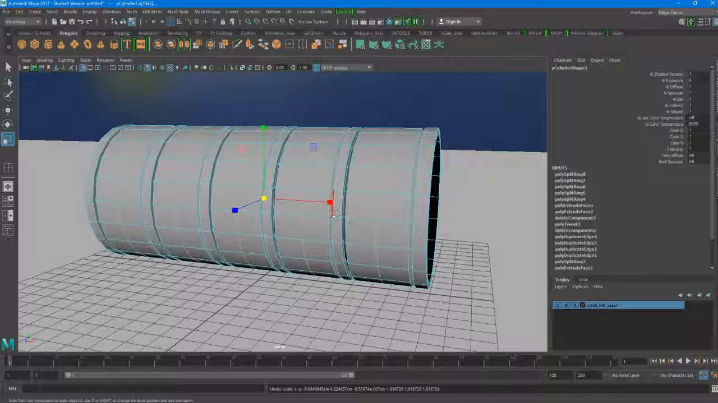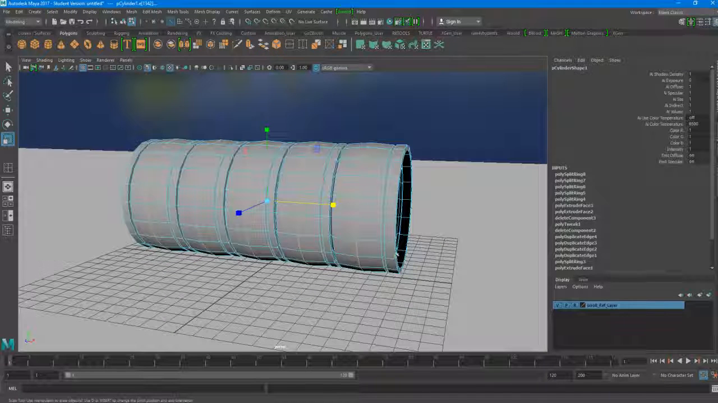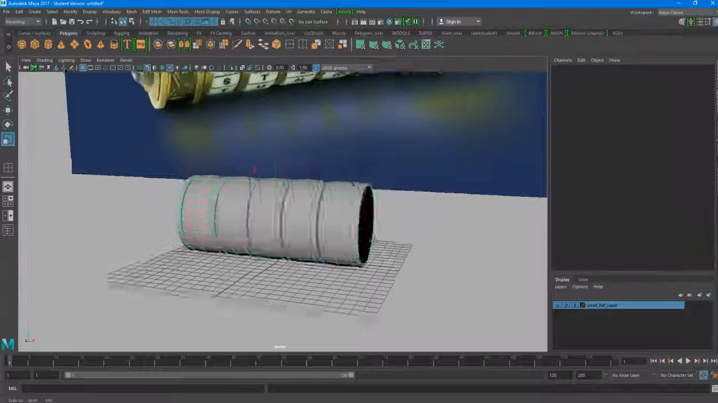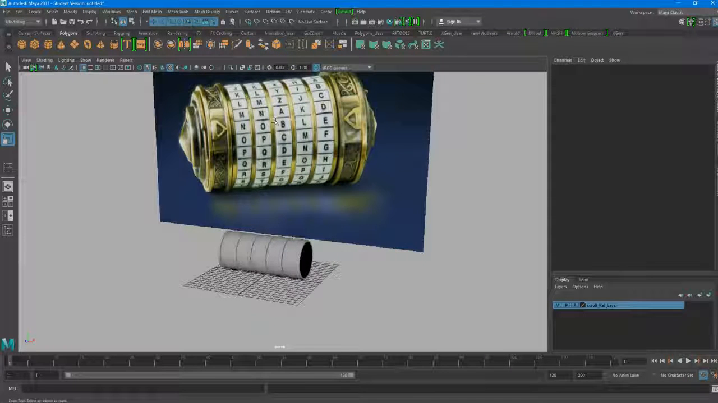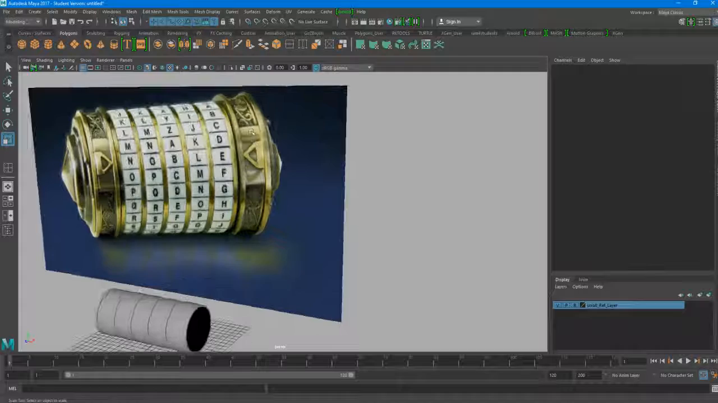So I can hold Control and drag the X axis, which means you're avoiding X scale, so it's scaling only the other two axes. Right? Now this model is ready. Now Edit, Delete by Type, History, Modify, Freeze Transformations. One done. Now we'll work on this one.